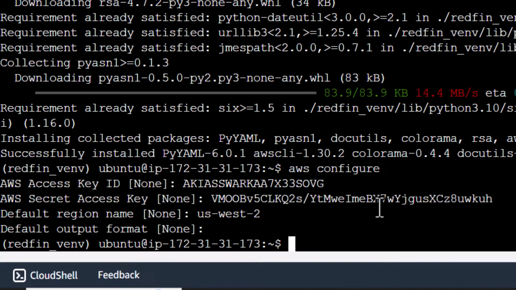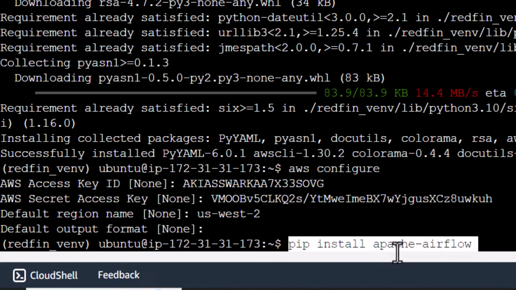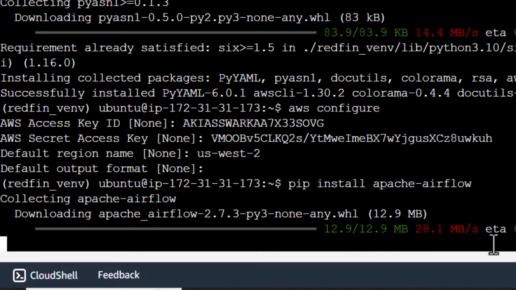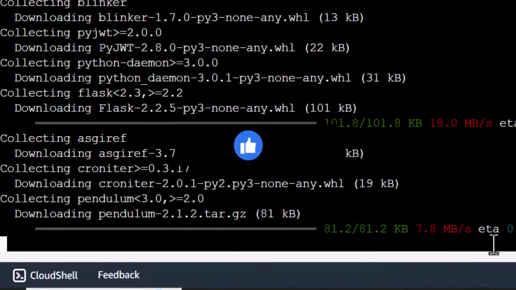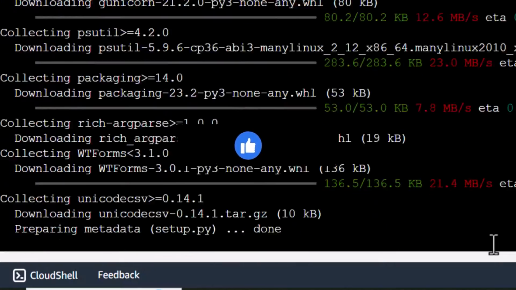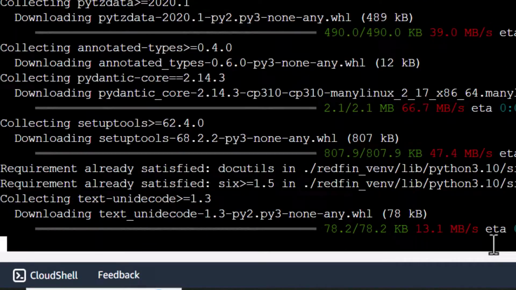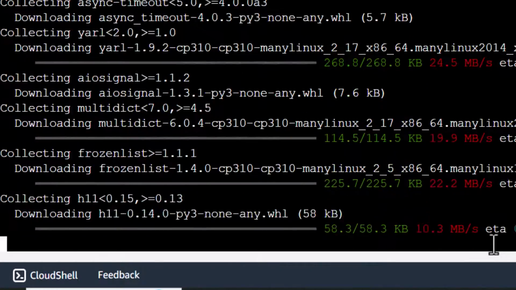Now that we have configured our EC2, what we can do now is install Apache Airflow. Remember we are still inside our virtual environment. So I will right click and paste this: pip install apache-airflow. I will enter, and this is going to install Apache Airflow for us. Take note, guys, I am taking this step by step so that you don't have a problem when you are installing yours. I don't want to skip this step, so that you can have all the necessary imports and installations that will make this project a success for you guys.